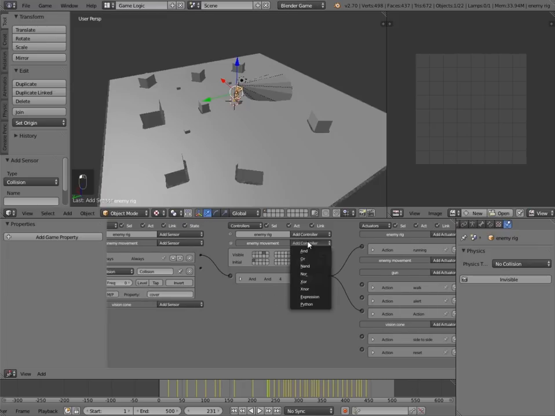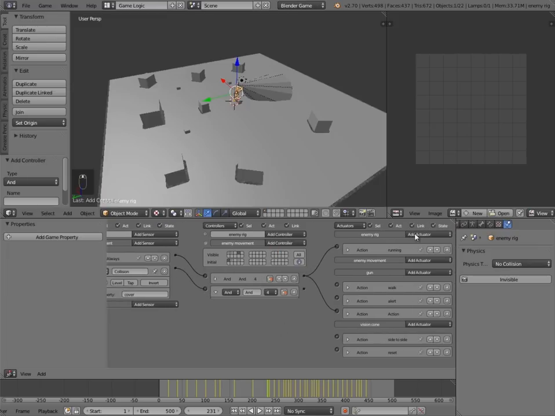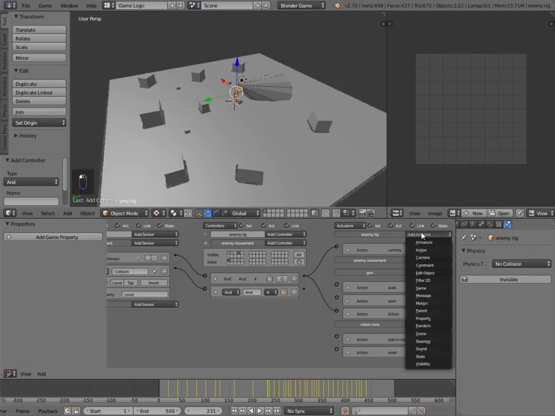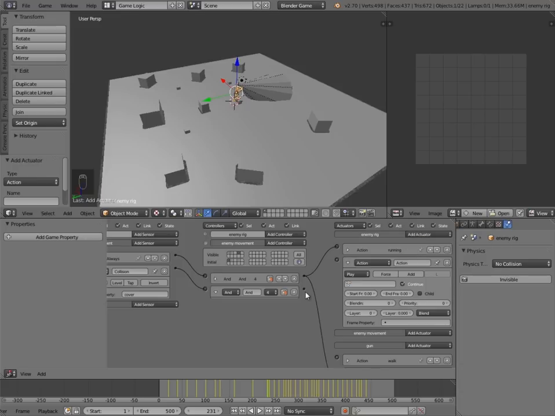I'm going to add an enemy movement, join that up to that, and what he's going to be doing on the enemy rig is basically just making him look upwards. So this is just, I guess, stand up, and this will be from the taking cover animation.